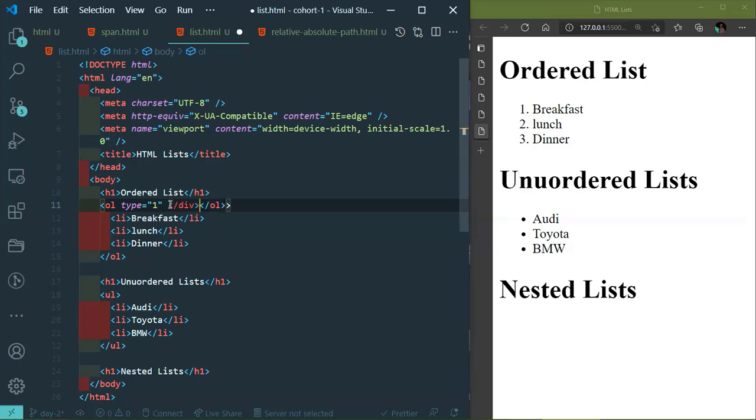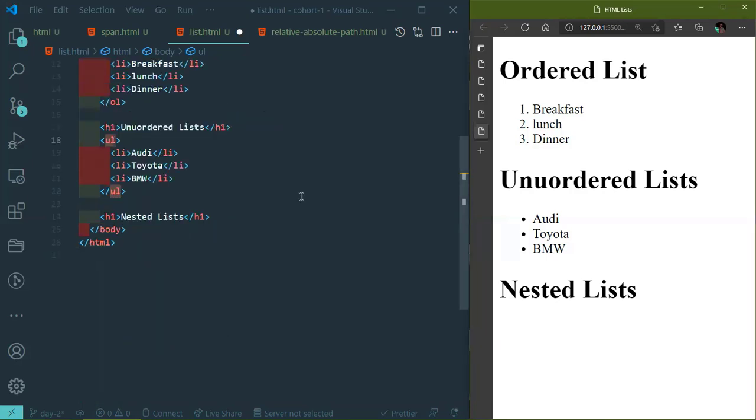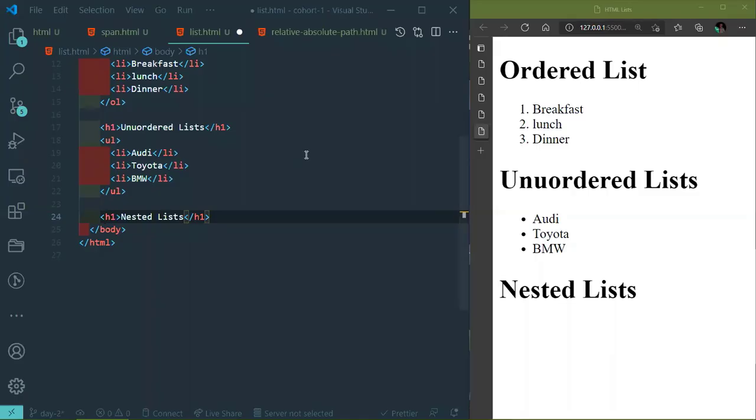Yes, it gives you a round bullet automatically when you use an unordered list, the UL. You can actually change the type of bullet, maybe to a square, or change the color, but I'm not going to do that here because that's a CSS thing, and we're going to do that later.